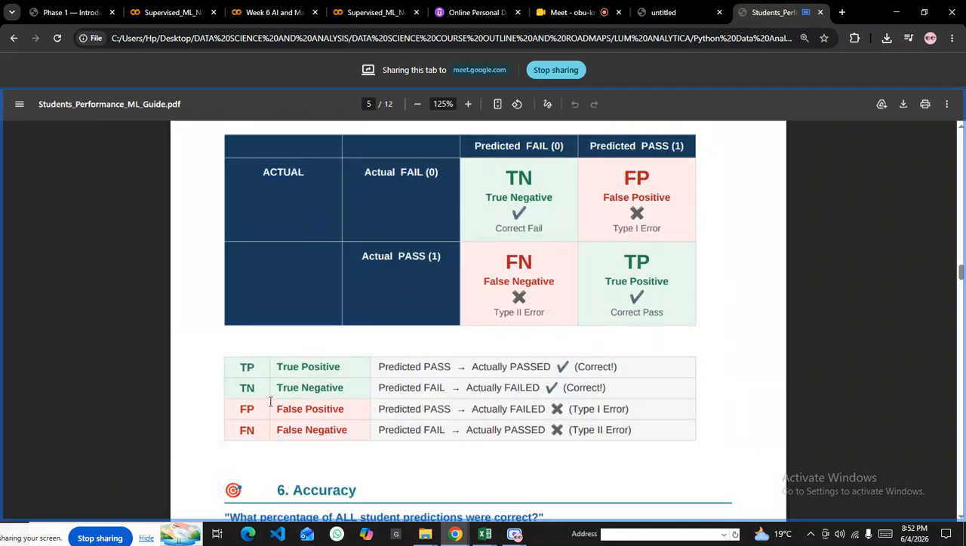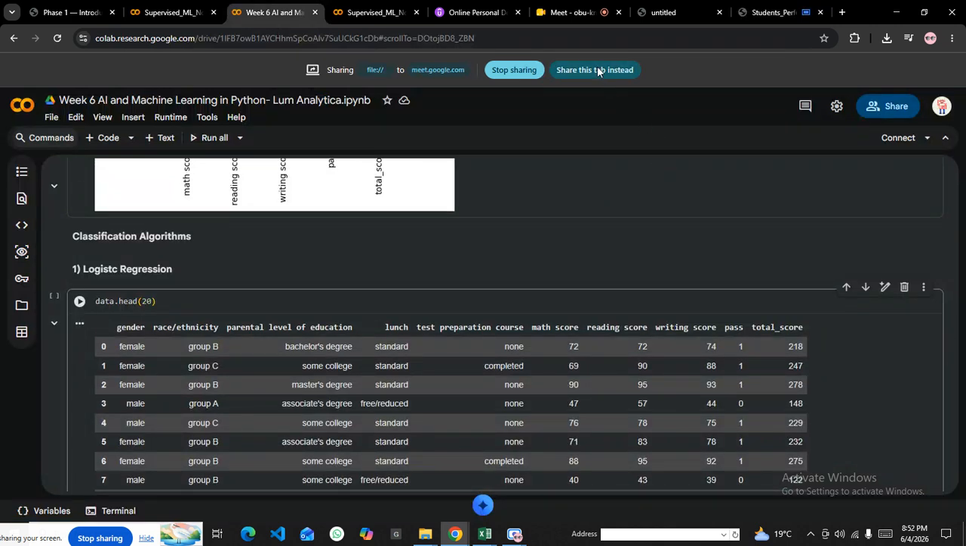True negative. That means my algorithm has predicted a fail, and actually it is a fail itself. When I'm having zeros, they exactly match what I had in my original data. Remember, I'm still testing. If I go back to my data here, let me show you.